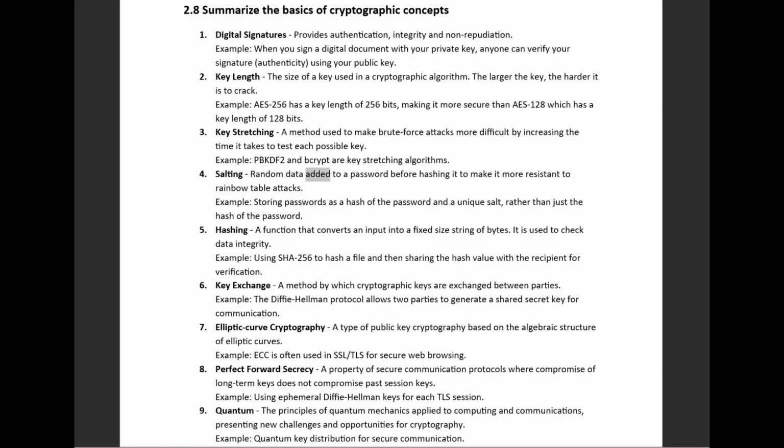Salting, random data added to a password before hashing it to make it more resistant to rainbow table attacks. Example, storing passwords as a hash of the password and a unique salt, rather than just the hash of the password. Hashing, a function that converts an input into a fixed-size string of bytes. It is used to check data integrity. Example, using SHA-256 to hash a file and then sharing the hash value with the recipient for verification.